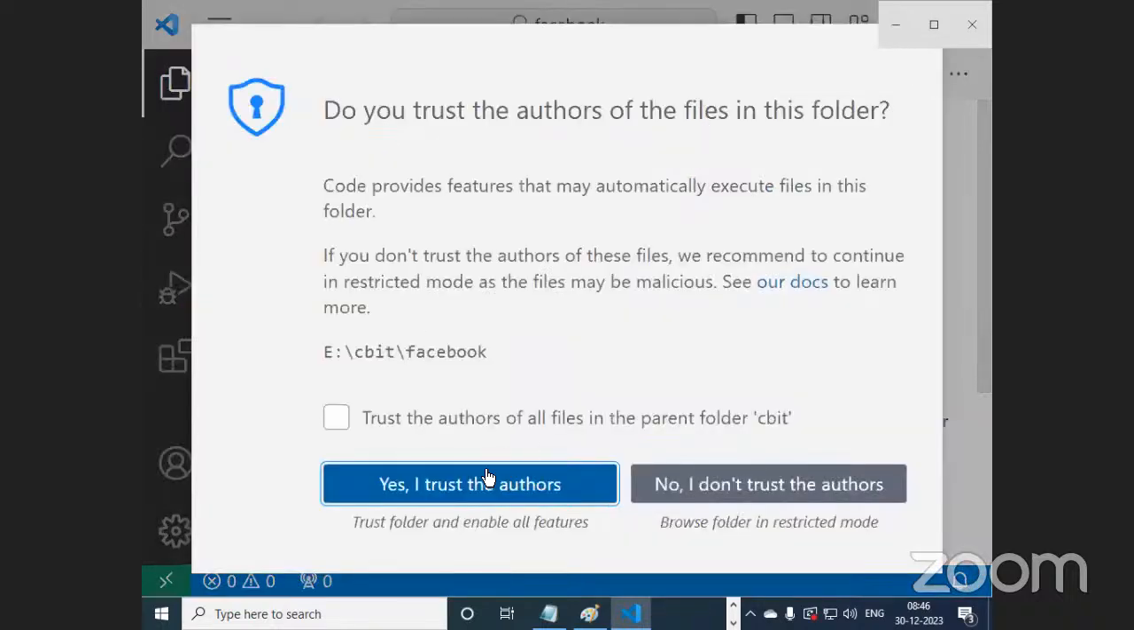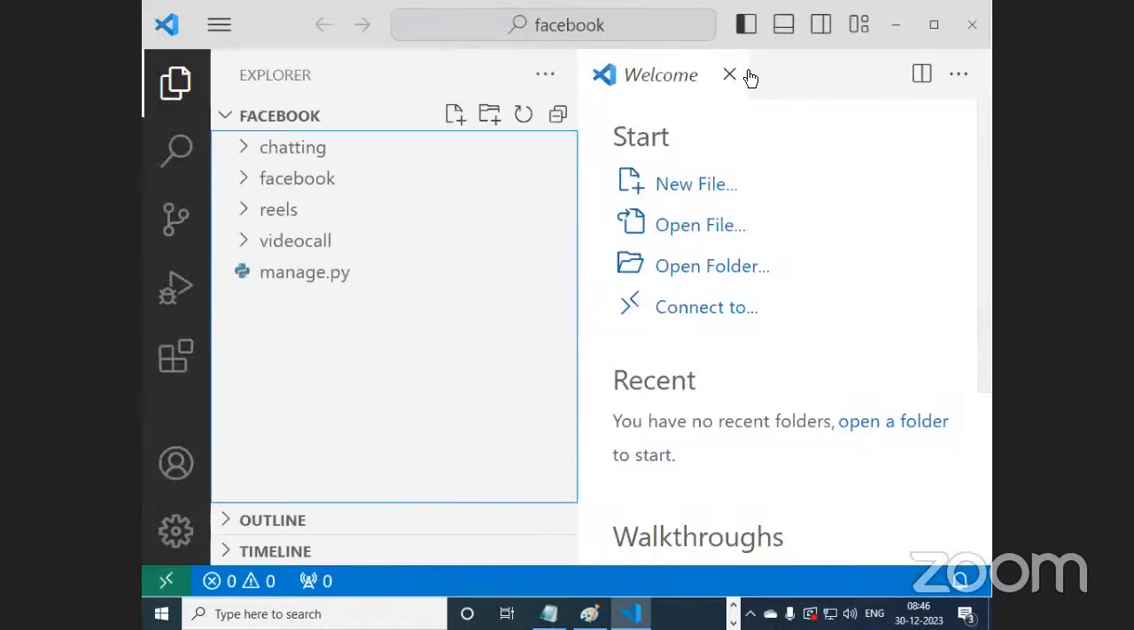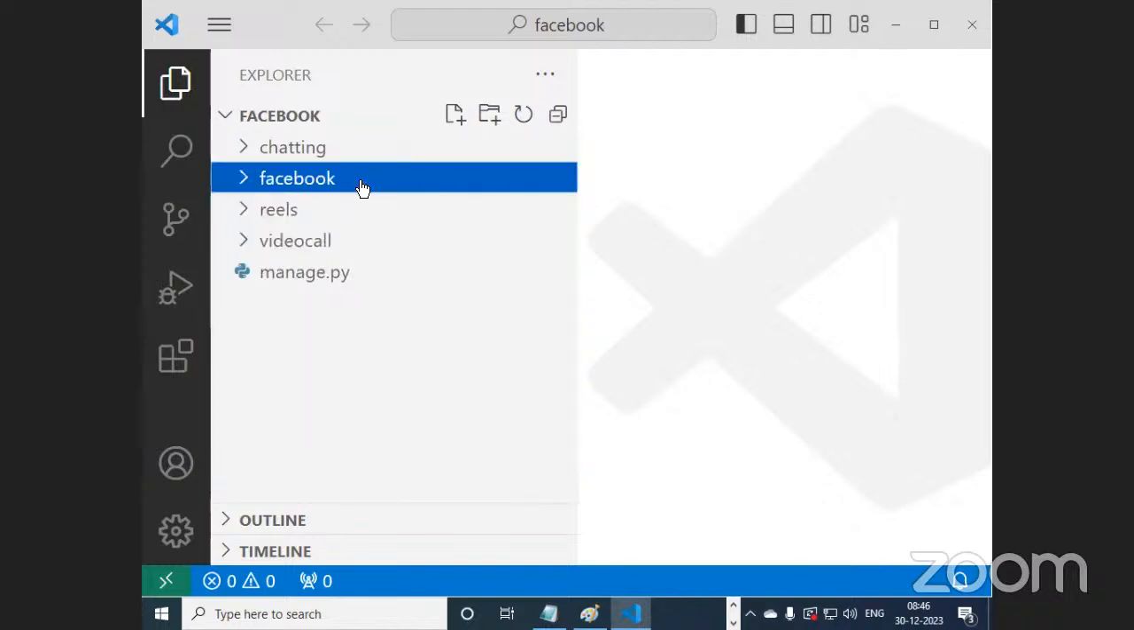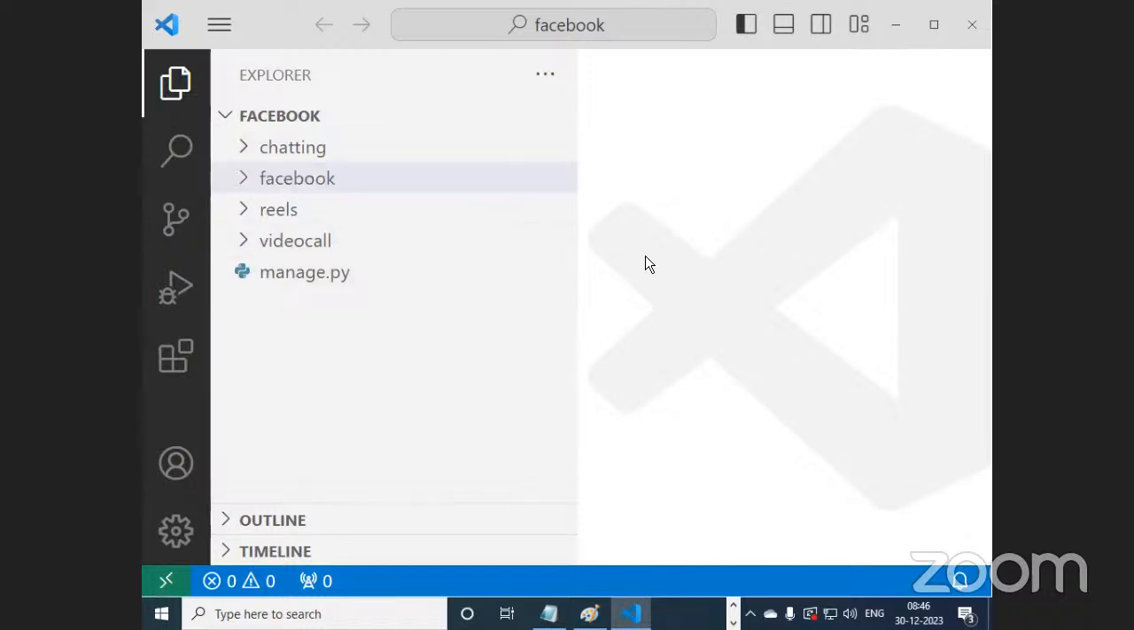Now we can see. Okay, so here Facebook is the project, chatting is an application, Reels is an application, and video calls is an application. Suppose you are executing a mini project; by seeing the folders, we can't recognize what is the project and what is the application. We have multiple folders when executing a mini project or anything. See how you can understand the project folder.